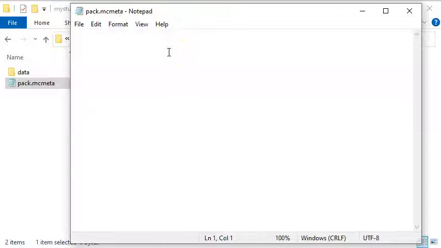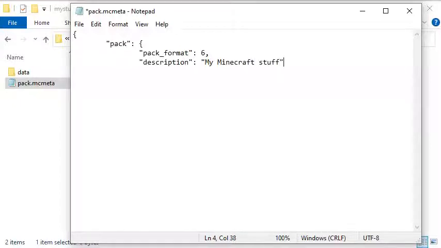So in it, I want to start with an open curly brace and then tab in a bit. Another open curly, well, put a quote, type in pack, colon, and then open curly brace, and then tab in a bit, and type in quote, pack_format, and I'll tell it this is 6. Put a comma here, tab up to the same place, and then description. And this one is going to be my Minecraft stuff. Doesn't really matter what you call it. And I close that out with a couple of curly braces. And then that file is done. So I save it and I can close it.